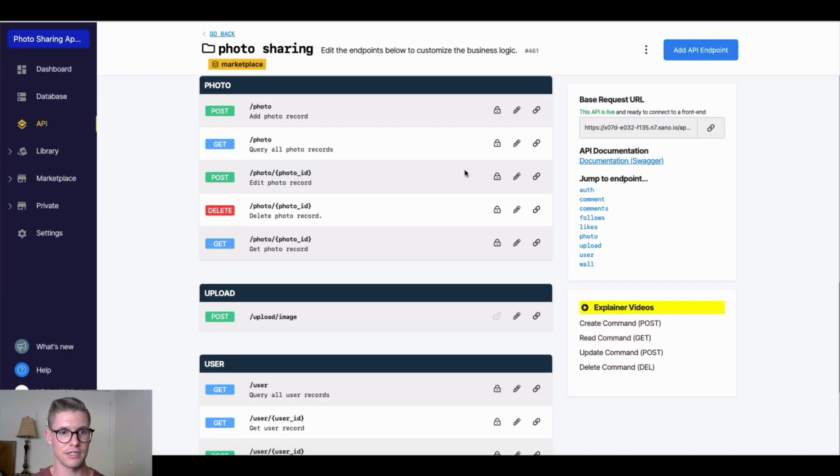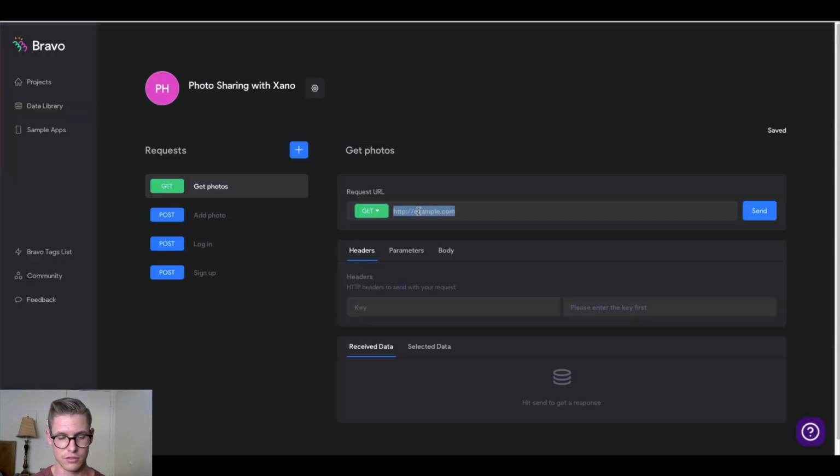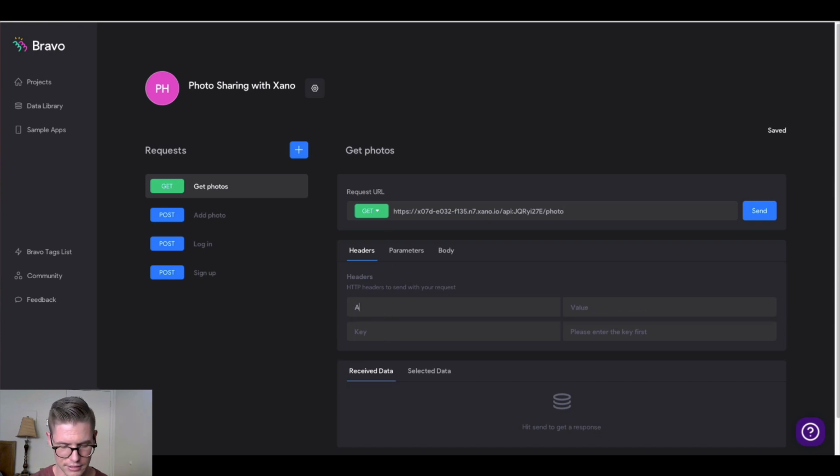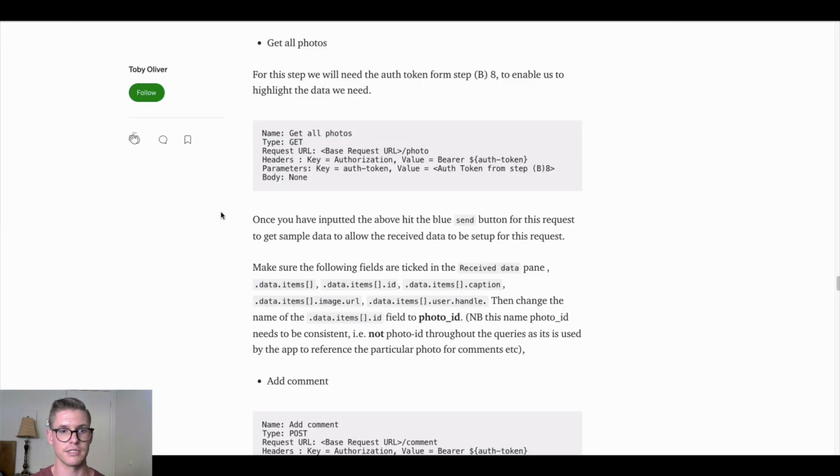And then jump back to Xano, and our get photos is in blue. So let me copy that endpoint link, come back to Bravo Studio, and I'll paste that in. So I know this one is actually going to require authorization, and let's make sure just to write in Bearer here, $, curly brackets, auth token, and curly brackets. So let's see what else we need. So we got our header here.